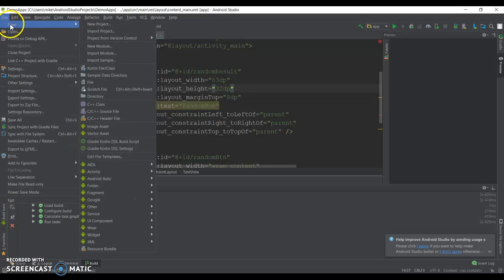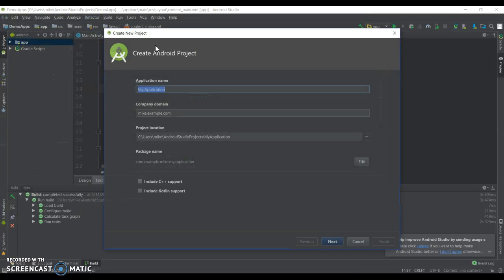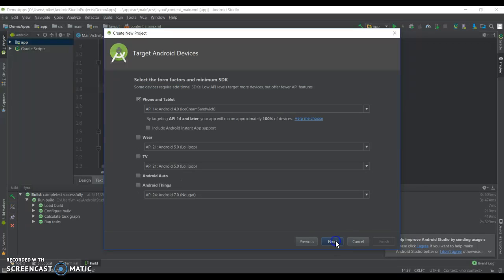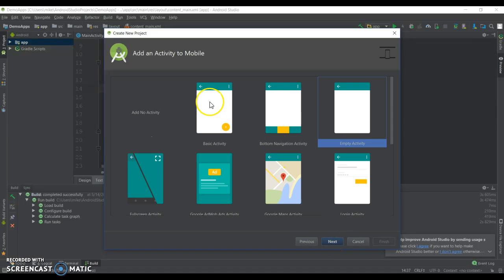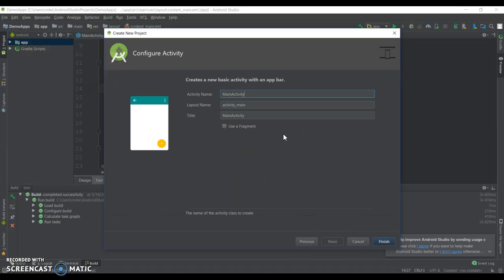So I'm going to go to File, New Project, and you're just going to name this one Maps. I'm going to go ahead and leave everything the same as I had before. Same API as we were working with before, API 14. And we're going to go with the basic activity layout. And main activity will stay the same. The title here will be My Maps. All right, and we're going to go ahead and finish this off.